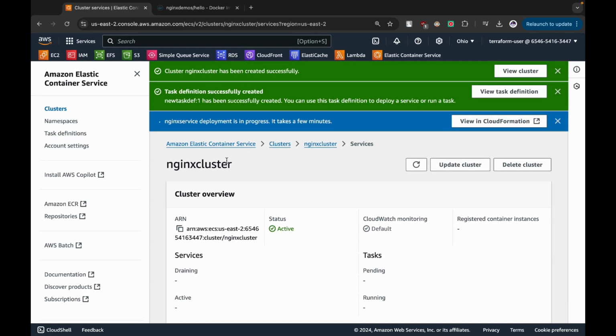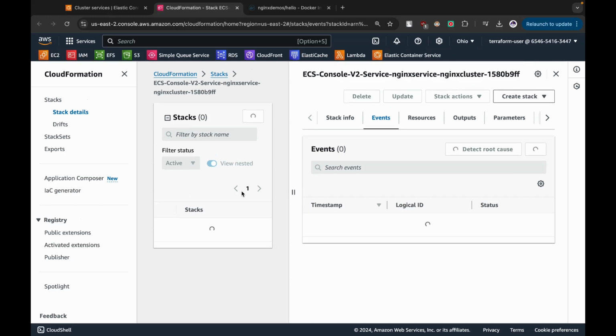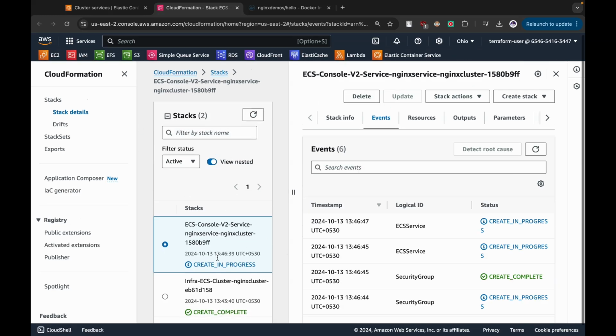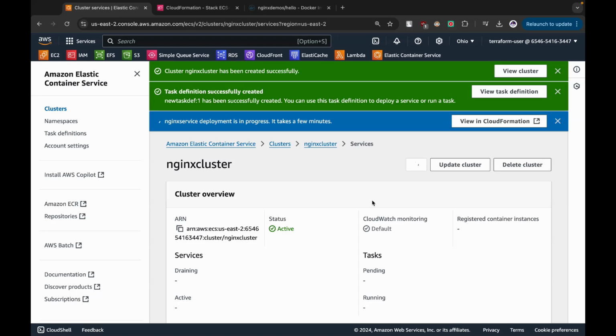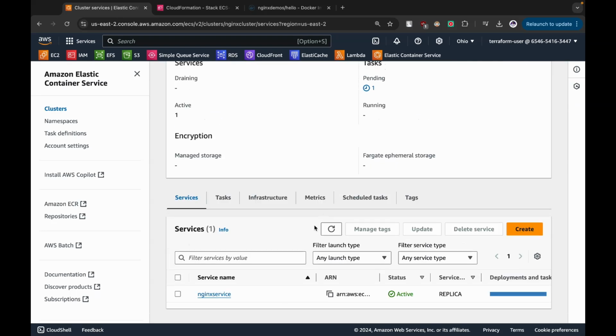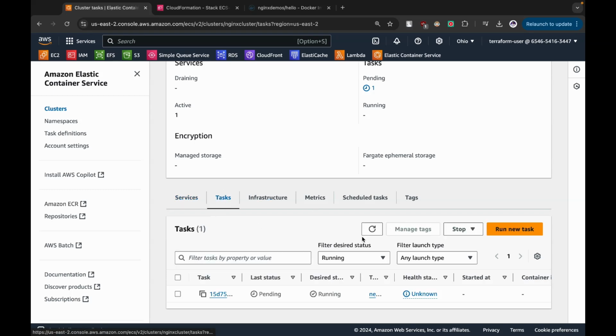Now our cluster is ready, the task definition is ready, and the nginx service is in progress, which might take a little time. If you click on view in CloudFormation, it will tell you what things are happening in the backend. First it created the infra, and now it is creating the service for us. The creation is in progress. Let us wait for some time, and once it is created, as you can see, the replica, basically we set it to create one task for us, is currently in desired position. It is in running, and the status is currently pending.